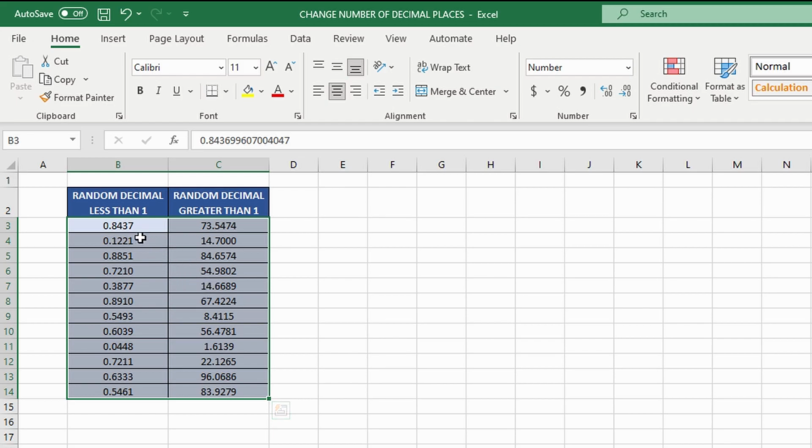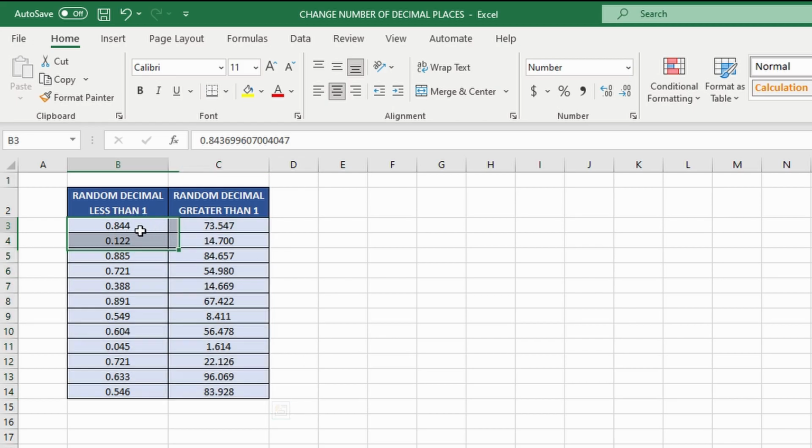Be noted that the number is rounded up if the last number in the decimal is greater than 5, and it would be rounded down if the number is less than 5. As you can see over here, the 8437 should be 844 once we decrease another decimal place, and the 122 shall remain as 122 since 1 is less than 5. Let's try. And there we go.